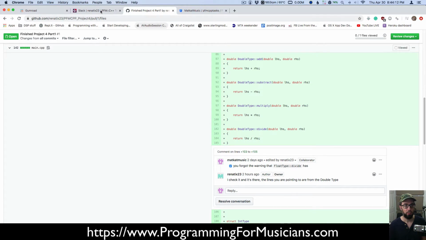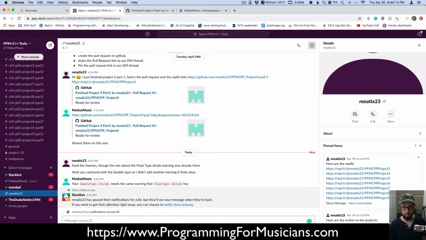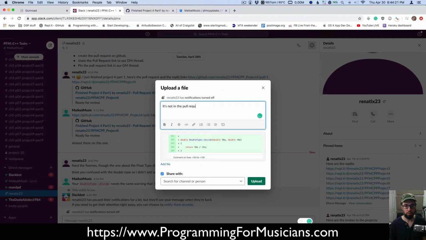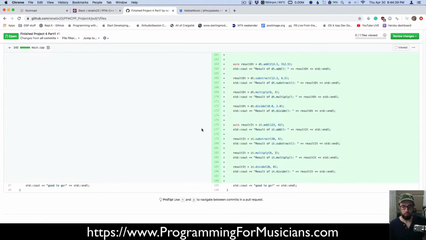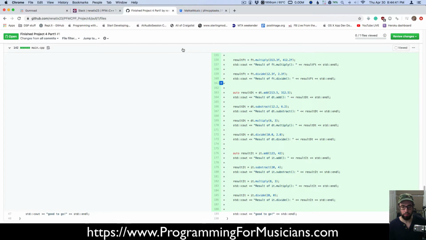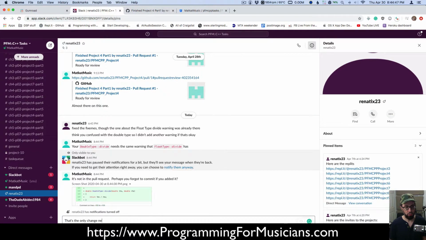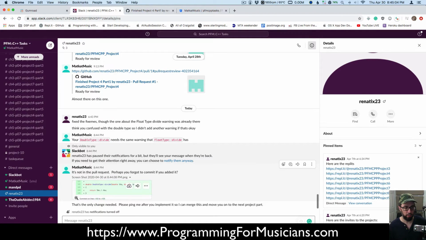And I'll just send a screenshot so they are aware that it's not in the pull request. It's not in the pull request. Perhaps you forgot to commit if you added it. And let's see, everything else was fine. All of this was good. That's the only change needed. Please ping me after you implement it so I can merge this and move you on to the next project part. There we go. All right.